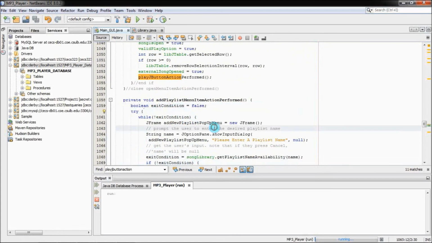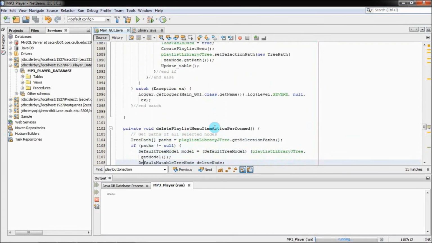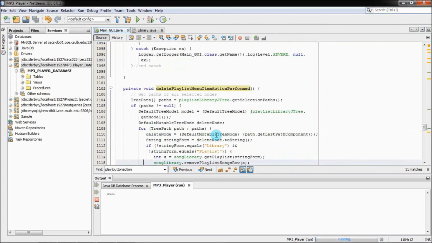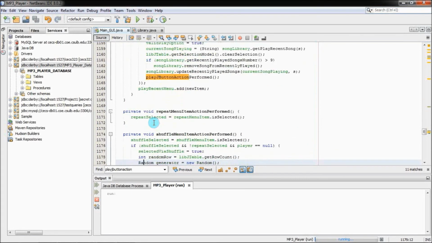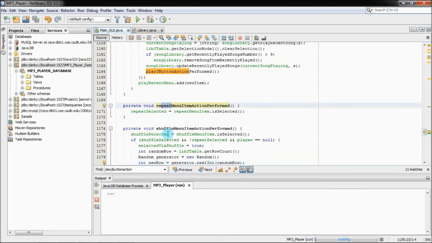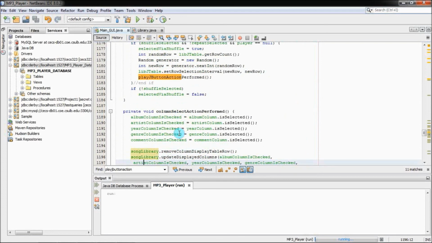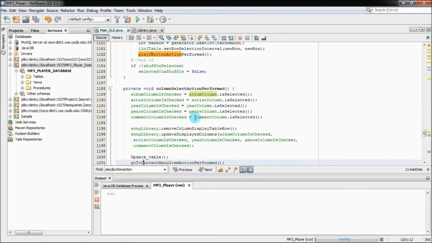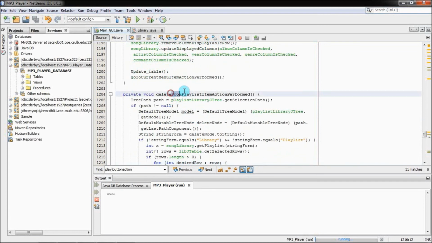Here's a bit of code that we use to create a new playlist name. Here's the code we use to delete a playlist. These are the action handlers for repeating songs and shuffling songs. This is the handler that is executed whenever the user clicks on one of the columns and wants to change what is being displayed. Here is where we delete songs from a playlist.